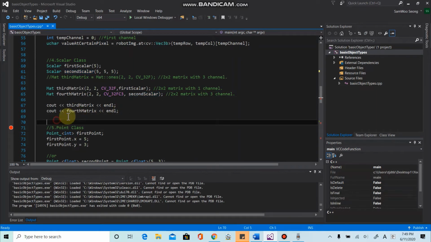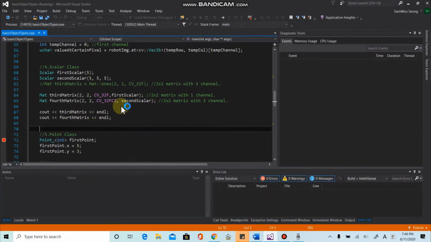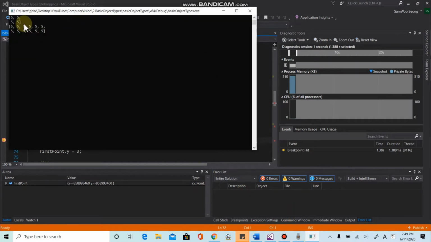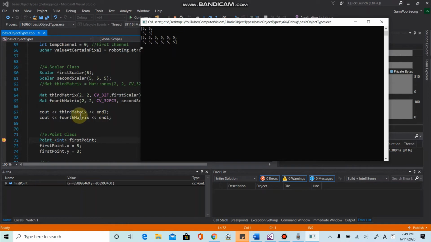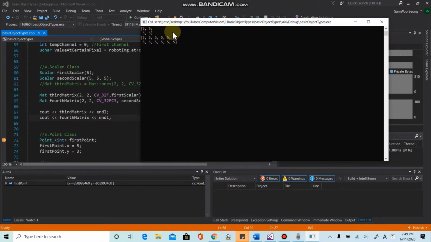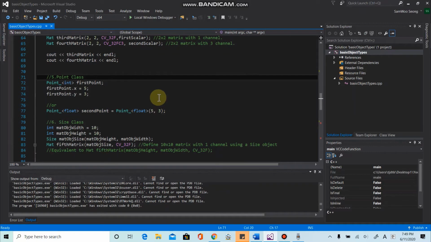So we can quickly check if that is true or not using a cout. So here we go. Yeah, so this is this line, and we have a 2 by 2 matrix, and this is this line. So we have 3 channels. All right, let's go to the next.